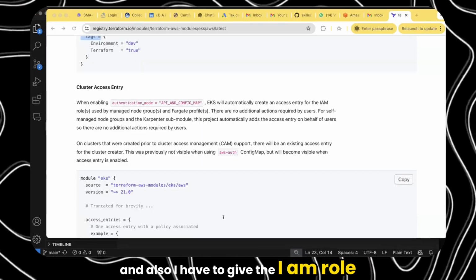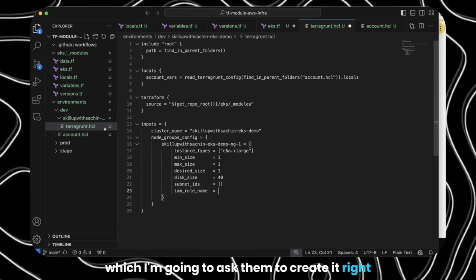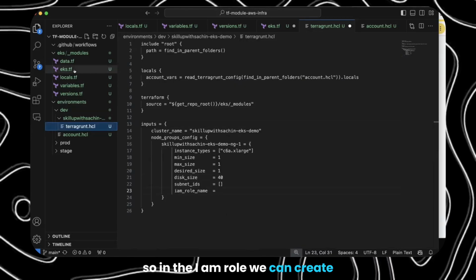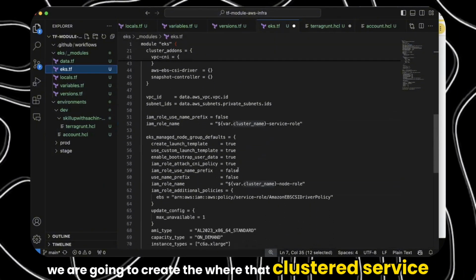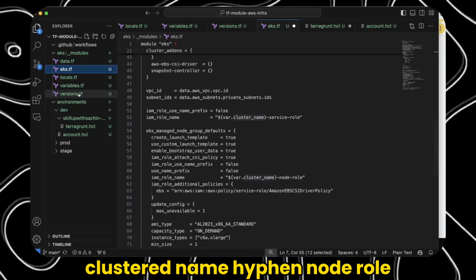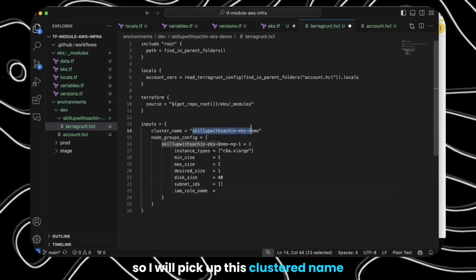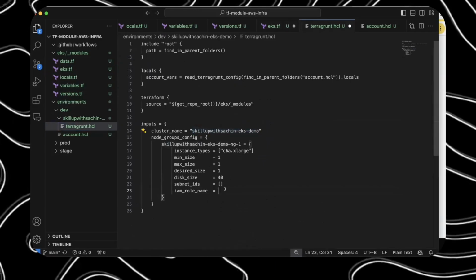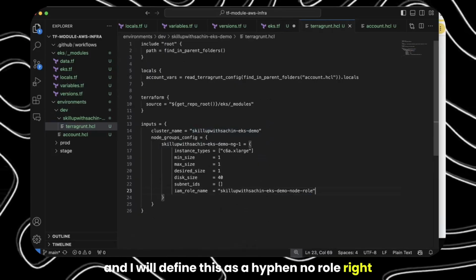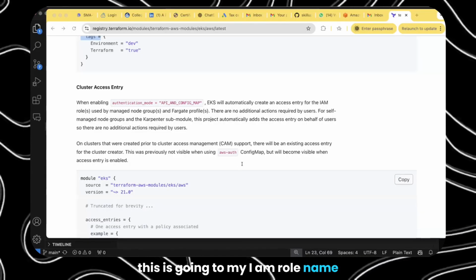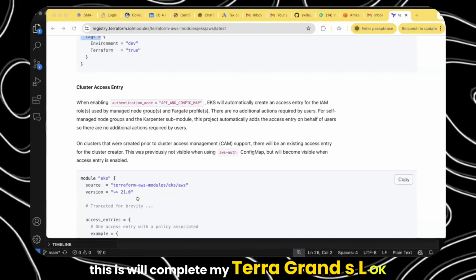And also I have to give the IAM role, which I'm going to ask them to create, right? So in the IAM role, we are going to create the cluster name hyphen node role. So I will pick up this cluster name, and I will define this as a hyphen node role, right? This is going to be my IAM role name. This will complete my terragrunt.hcl.